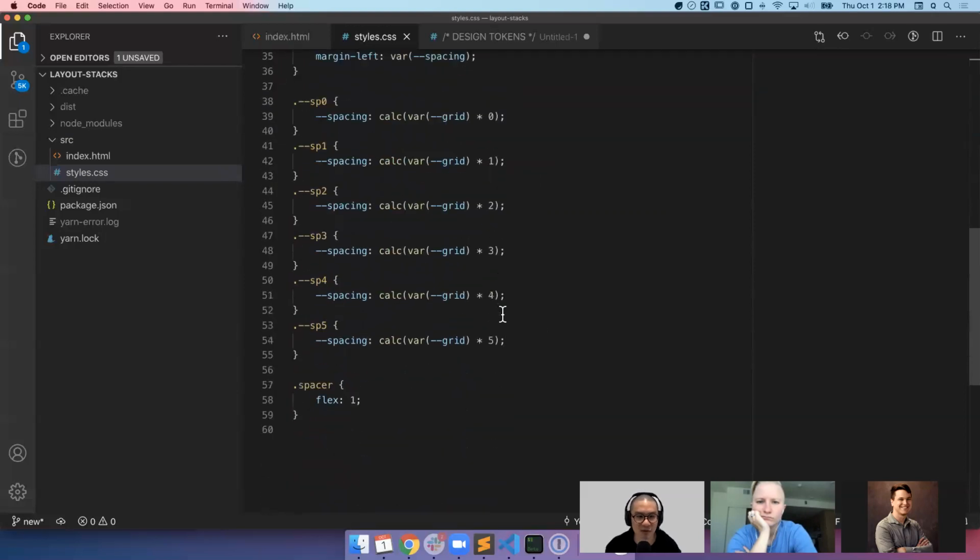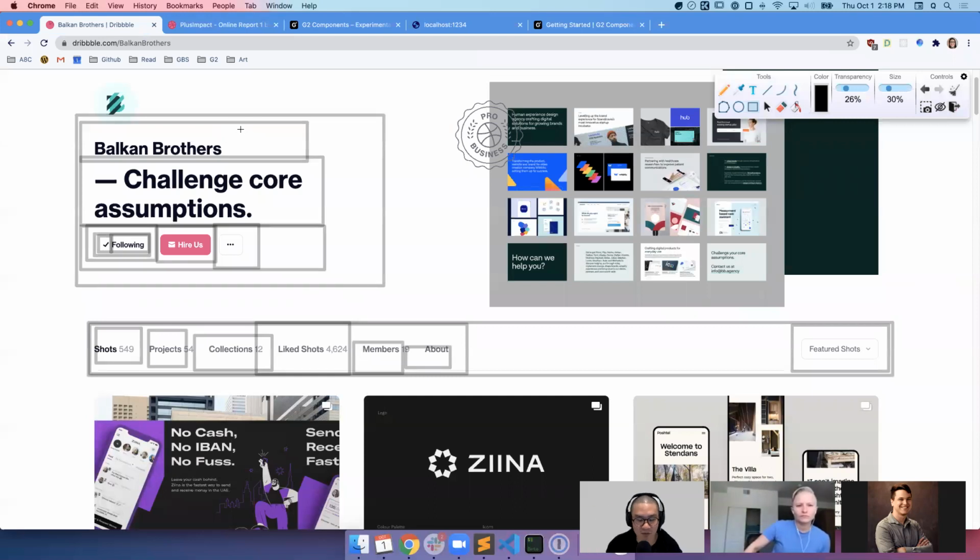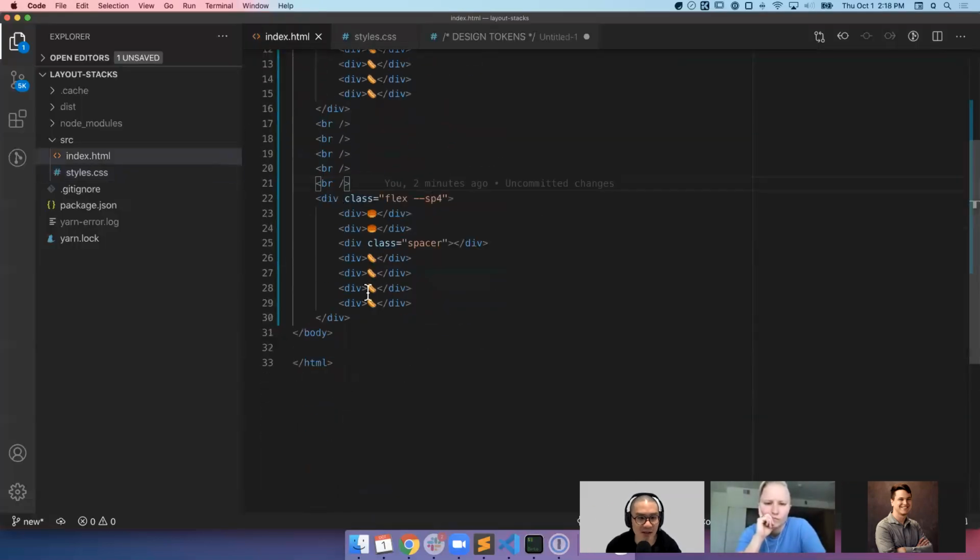How do we do things vertically now, right? Because let's say we want to jump back to here. We want to stack things vertically. How do we do that? We can't do that yet. Let's say I'm going to add some BRs.